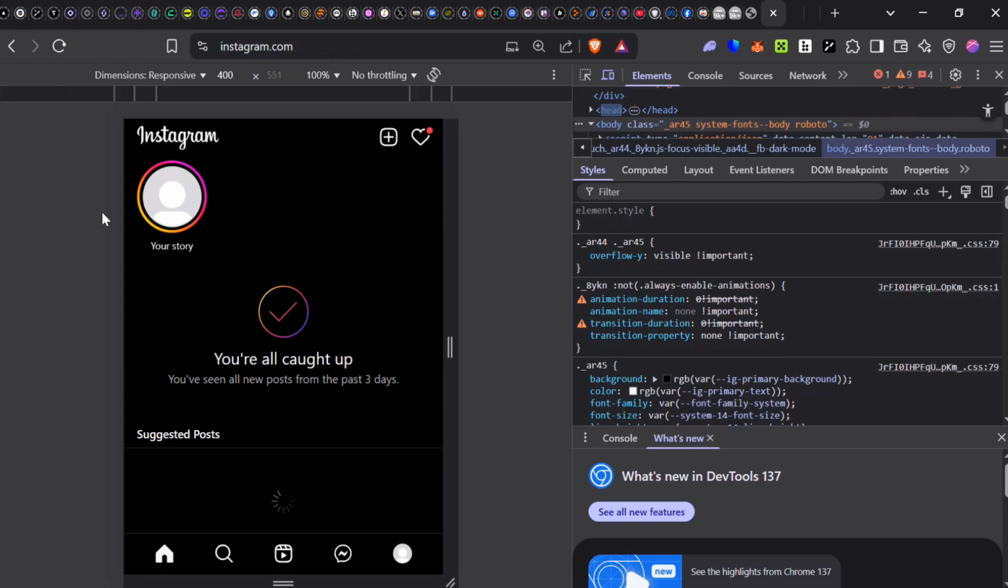Alright guys, so after you actually posted, just perform a simple reload. I did this a couple of seconds ago. So just simply reload your screen and you're going to find the story that you just added would be available for you to view and for others to view as well.